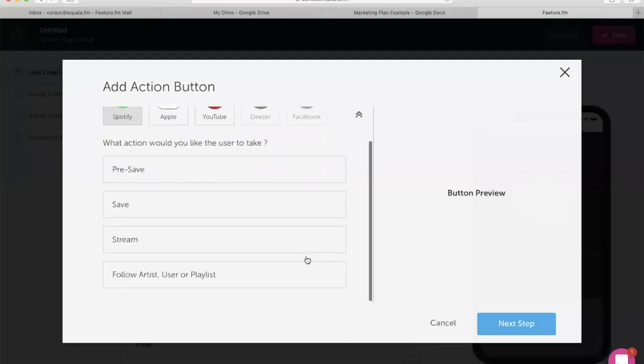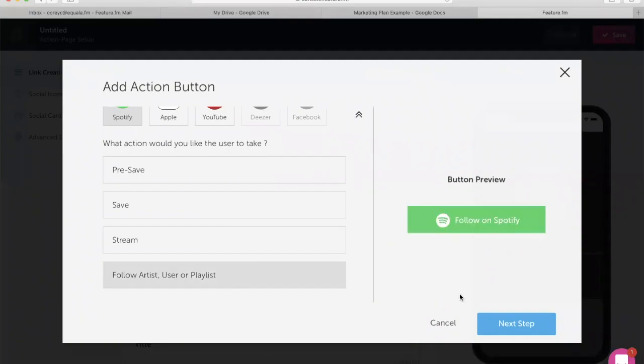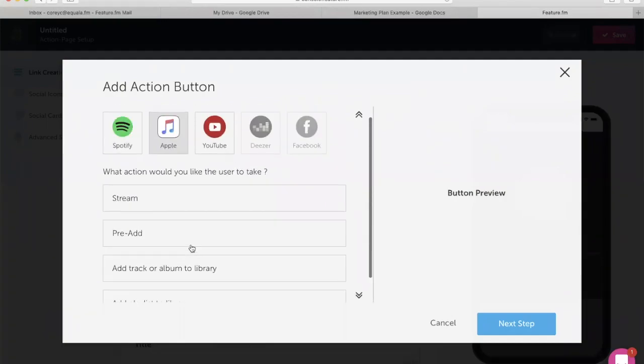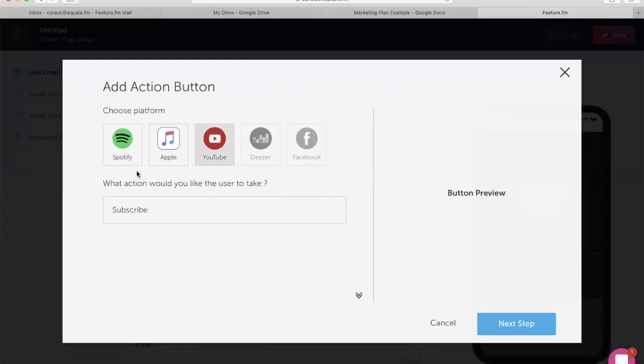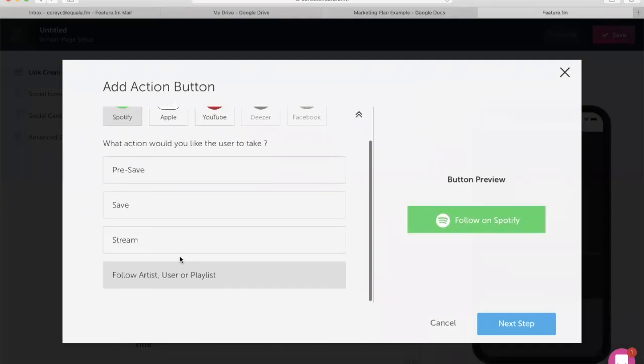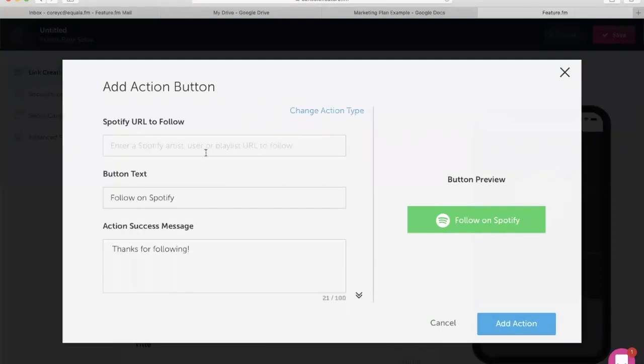So here you can see that you have a lot of different options that you can take. For this purpose specifically, we're going to do follow artist, user, or playlist on Spotify, but you have that option on Apple Music, and then you also have the option for subscribe on YouTube. We'll work through the landing page that we're creating, but for this case, we'll just work with this for what we have right now. So in here, you would enter a Spotify URL or playlist to follow.